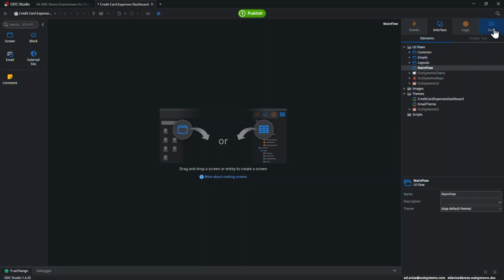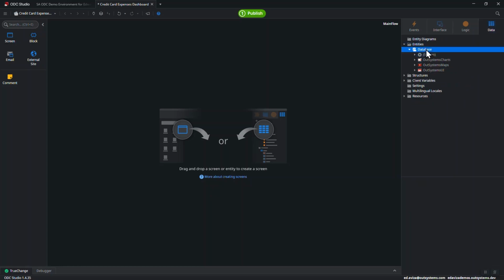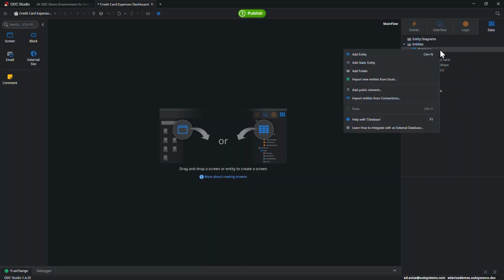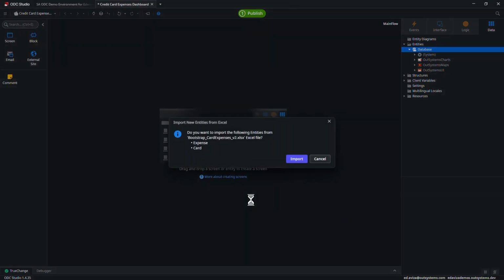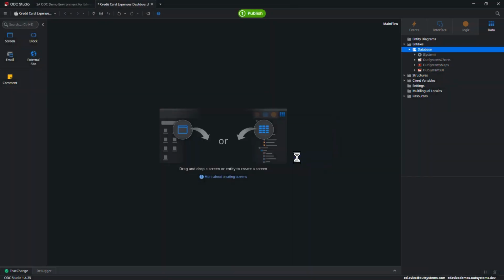To do this, I'll simply select the Data tab on the right, then right-click on the database item in the object tree below the tabs on top. Next, I'll select my spreadsheet from my file system, and the spreadsheet has two tabs, one for a card entity and one for an expense entity.